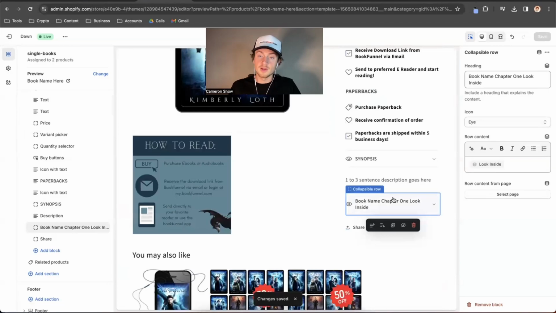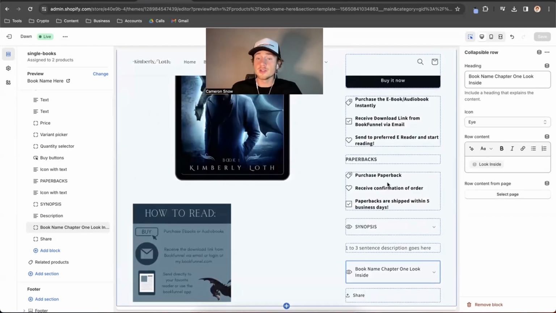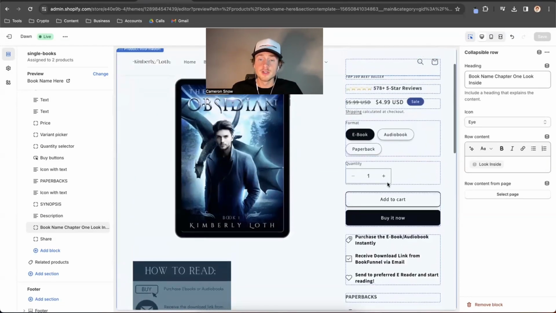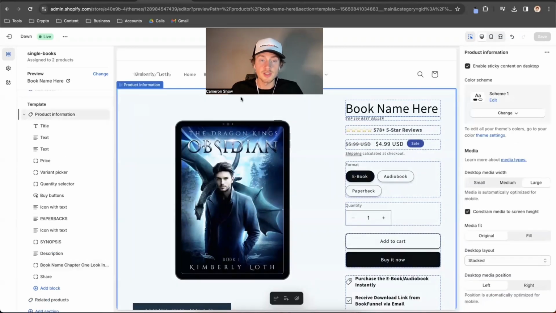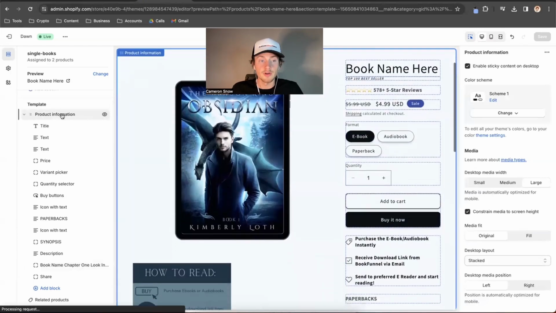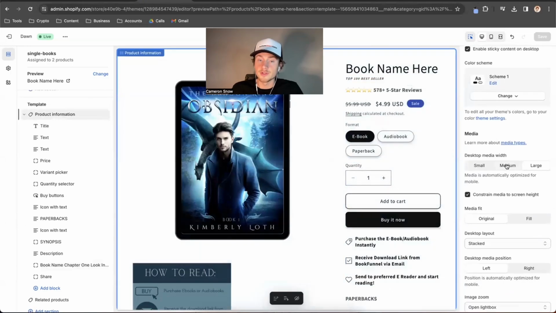There you go. Awesome. And now what we're going to do is make a couple of adjustments to the actual page. So we're going to scroll up to the very top, and then we're going to click on the product information, essentially this block here. Or you can click on the left-hand side and click on product information. And then what we want to do is switch this to medium.